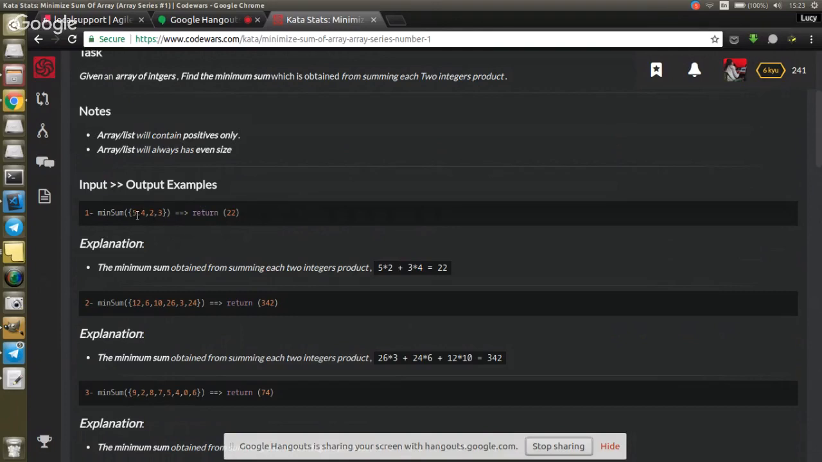So, find the minimum sum which is obtained from summing each two integers' product. Like 5 times 4 and 3 times 2. Or what are we doing here? Help me, Kevin.